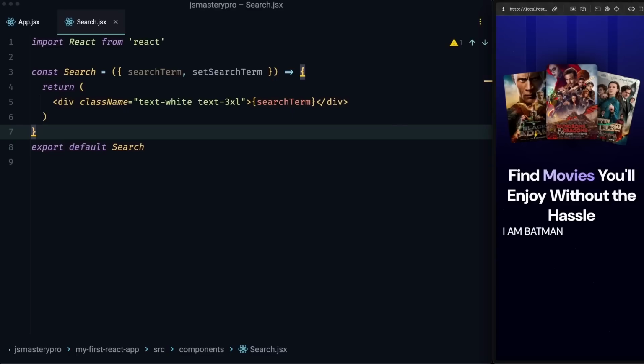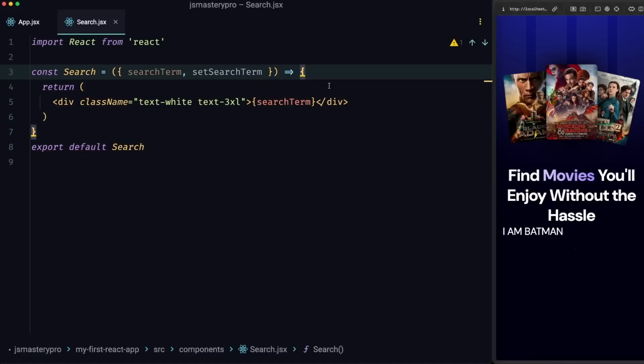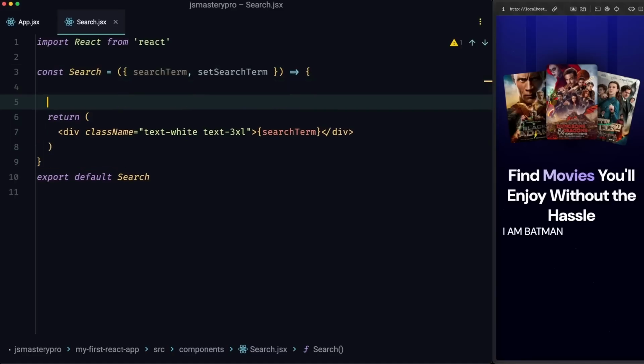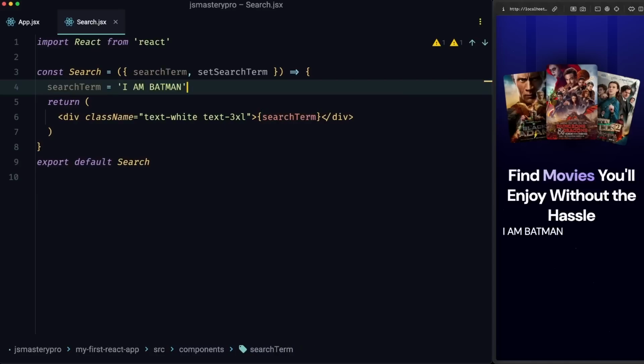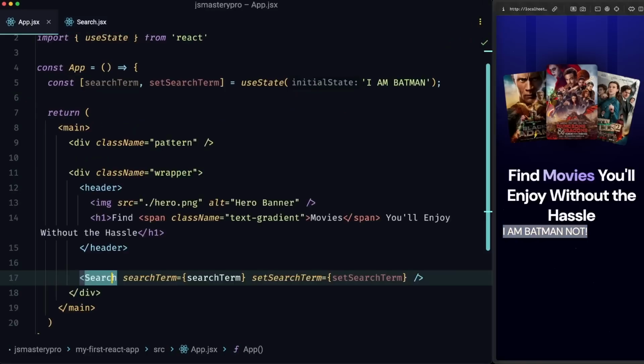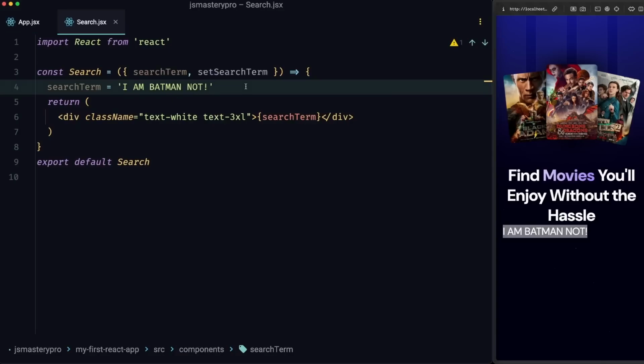Now, there's one important thing to keep in mind, and that is that props should never be changed by the child component. They are read-only. So if you want to do something like searchTerm is equal to I am Batman not, even though you can see it works here, you should never actually do that because it breaks the main behavior of React and actually mutates the prop in multiple spaces. So you actually don't know whether it's this value or whatever it is. And in this case, we're breaking two main rules of React.